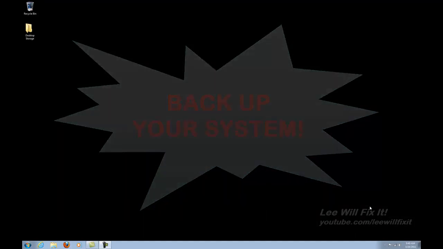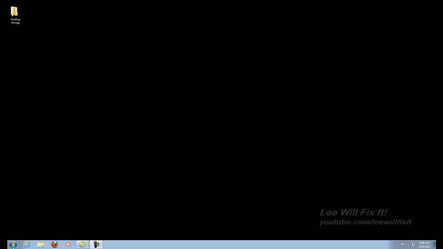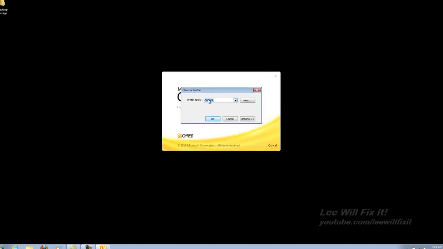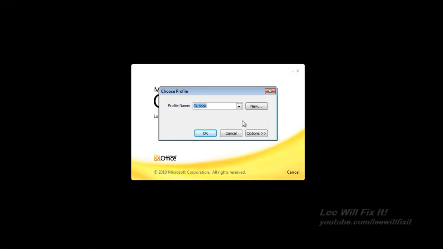At any rate, that said, let me go ahead and load Outlook 2010 here. And you'll see it pops up with this choose profile dialog box, and the only profile that I have in this dialog box is Outlook, and typically that's the same for most people. They only have this one profile.